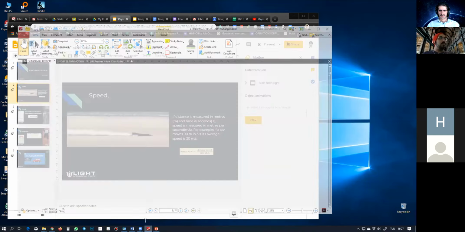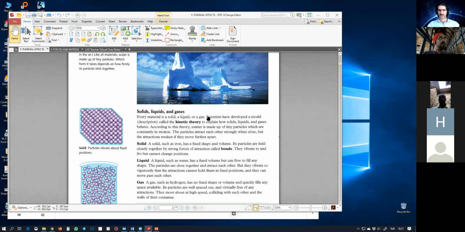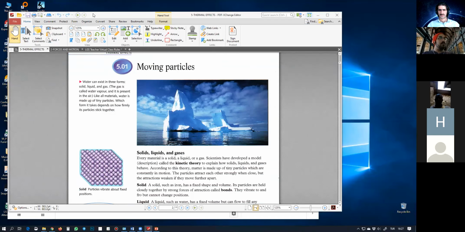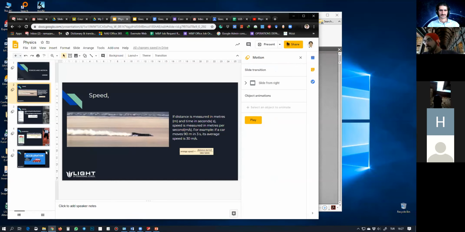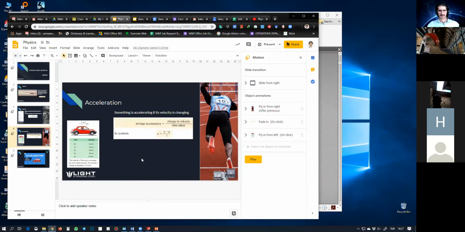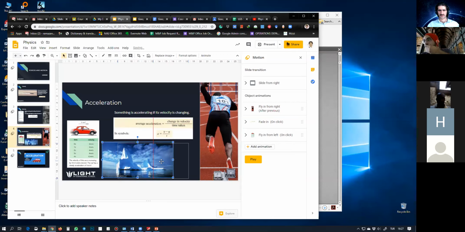Particularly, we want our teachers to use the PDFs, ebooks. We already discussed how to use PDF Exchange Editor, how to use this snapshot tool. Select and take this image, go to your slide. For example, let's say this one. Control V, paste it there.